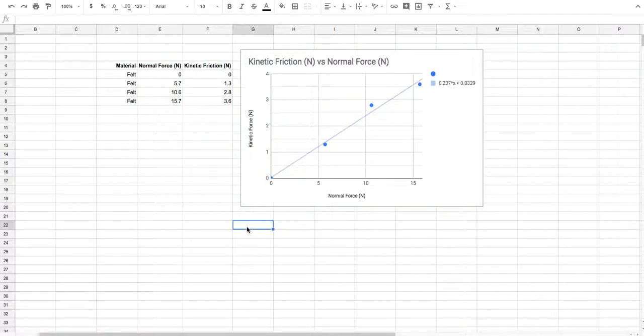So that's the essentials. Now you've got a good looking graph, and then you can just copy it and paste it into your lab document, and you're good to go.